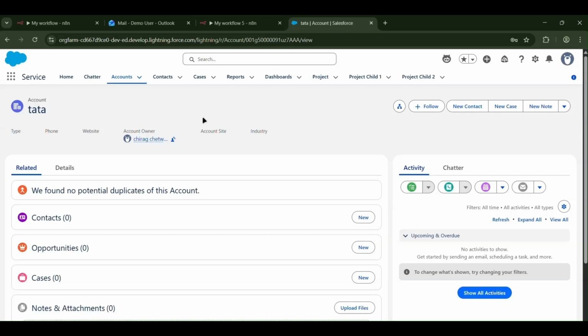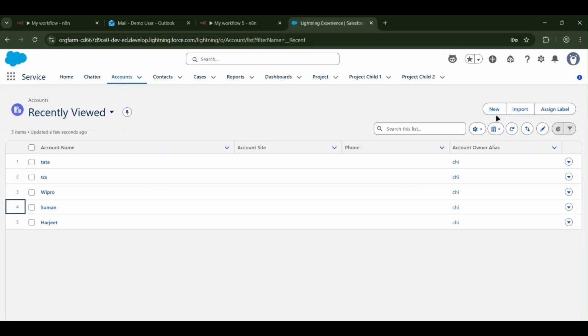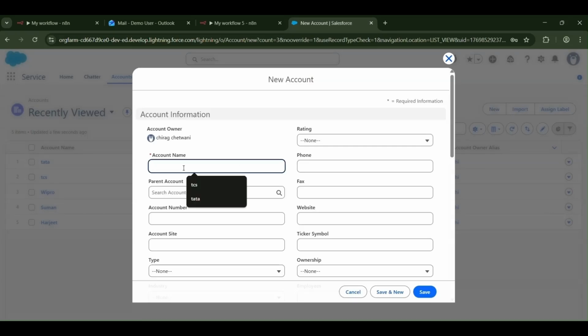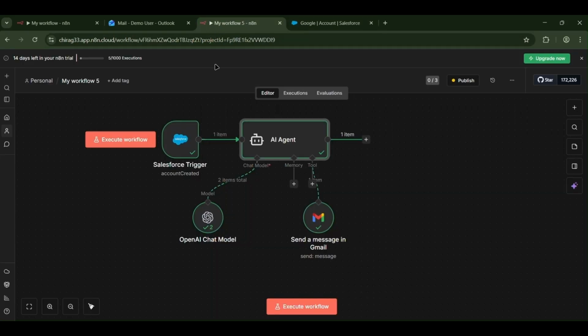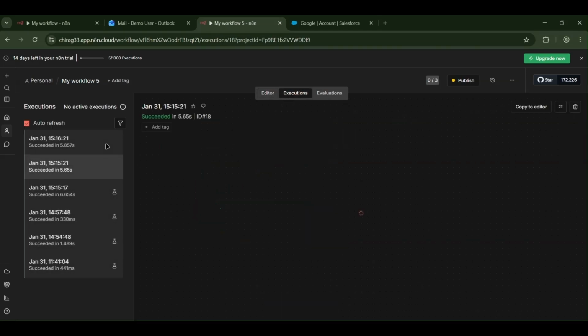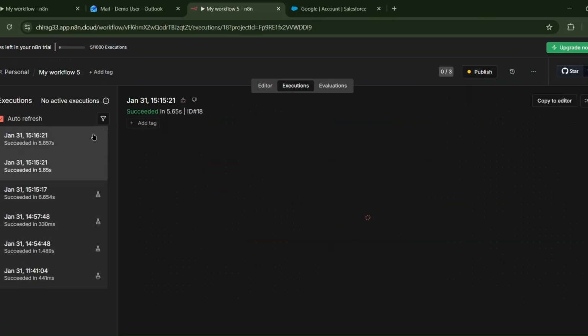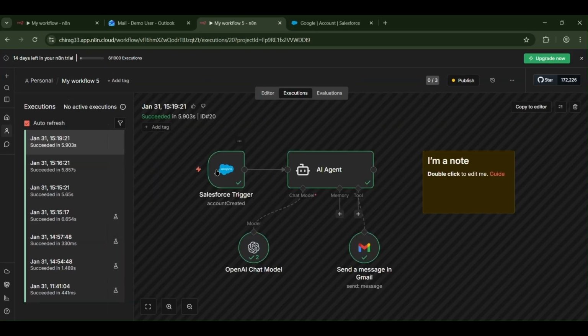So this is my org. Here I will be creating a new account record named Google, and the account record is saved and the trigger has been executed. Now we will go here in executions and the workflow will run automatically. As you can see, our workflow is running here. So the event has been triggered in Salesforce and it has been captured by the n8n workflow here. And after that, the model found the information and sent it to us on a Gmail ID.